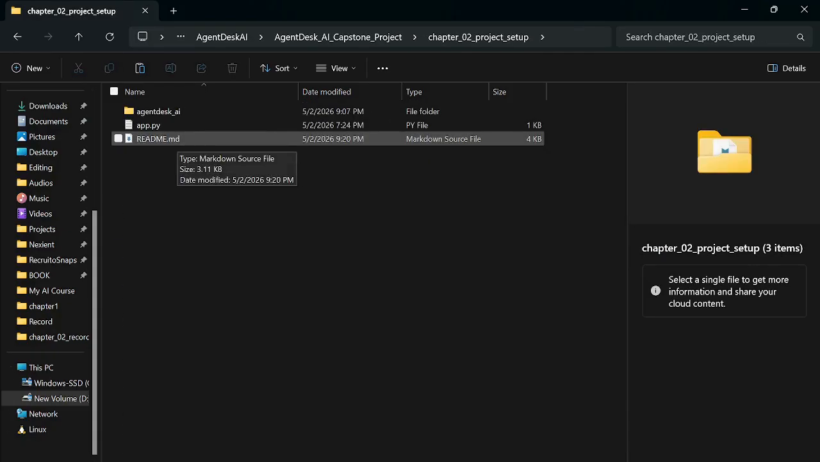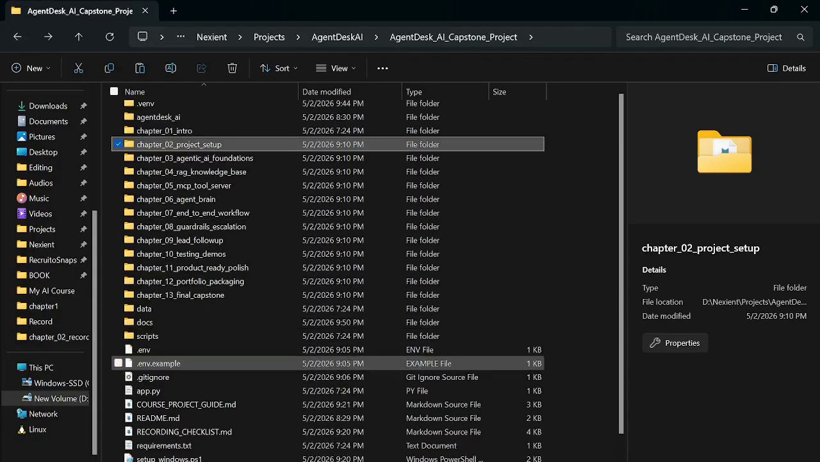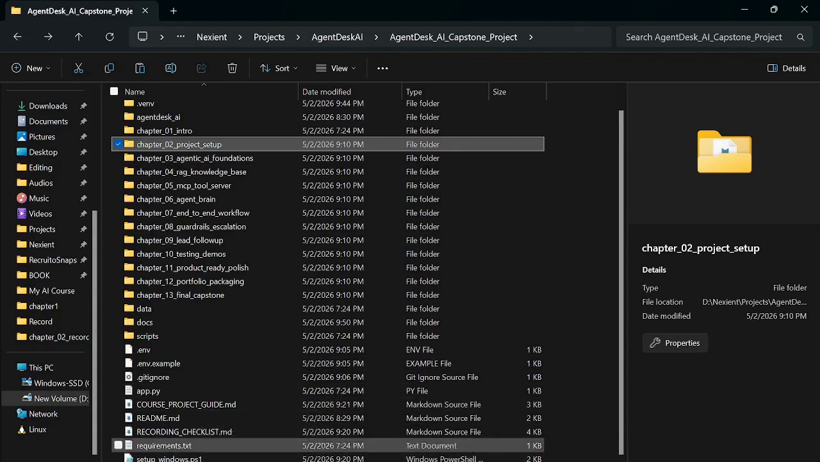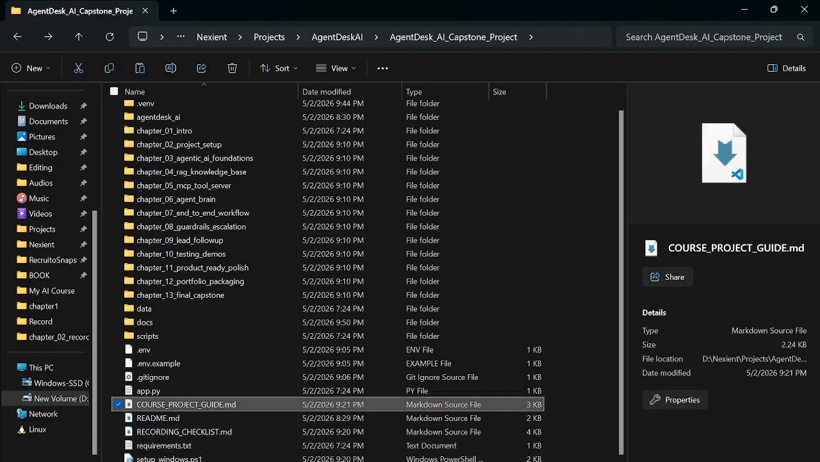Before we run anything, let me explain the project mindset. We are not building a random script. We are building a mini product. That means our code should be organized. The knowledge base should be separate from the agent logic. The tools should be separate from the user interface. The MCP server should be separate from the main application. The configuration should be separate from the code.